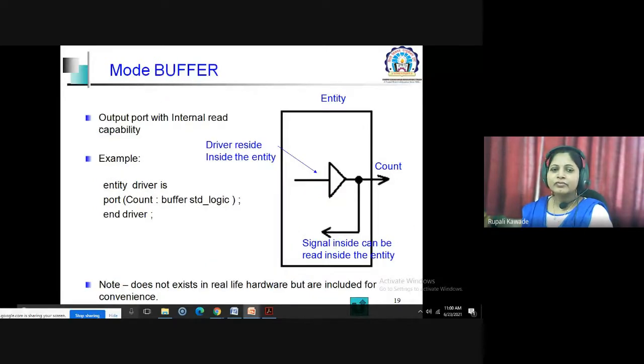Next is the buffer. It's specifically an output port with internal read capability. Okay, it has read capability where the driver resides inside the entity. So here you can see a simple example is given, a count, where the buffer mode is specified.